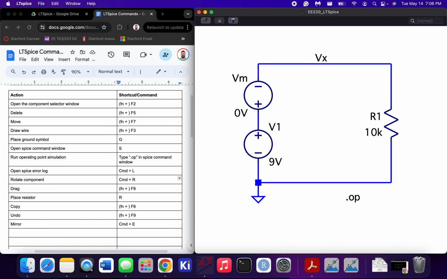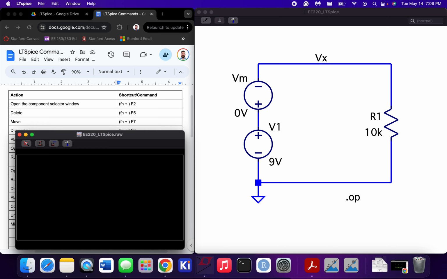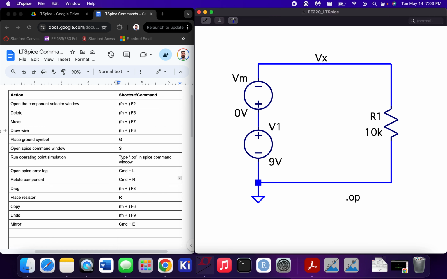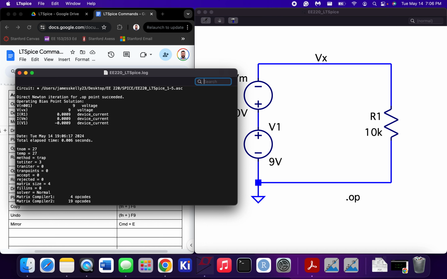We can just use it because we know that when we run a .op simulation, LTspice basically just shows us the currents through all the sources in our circuit. So now it'll show us the current through VM, and that current should be positive 0.9 milliamps. So let's go ahead and run the sim. I'll close my box, and I will open up my error log, and there we go.